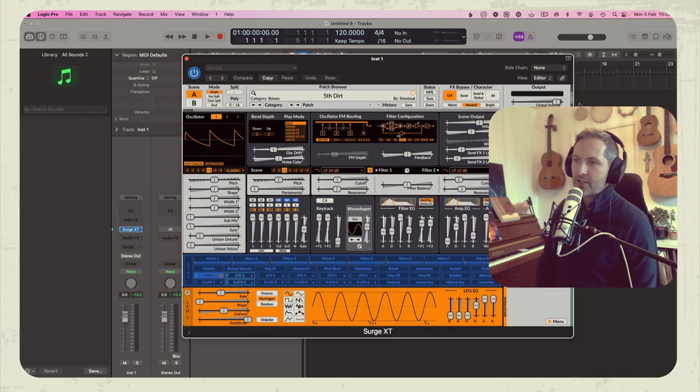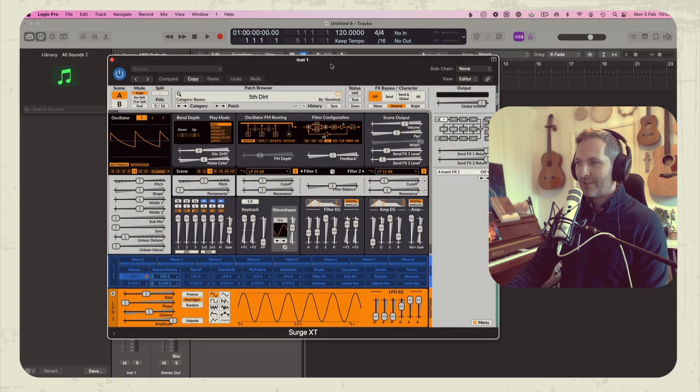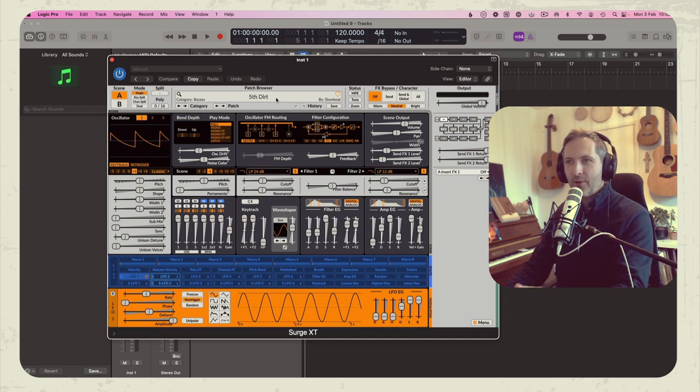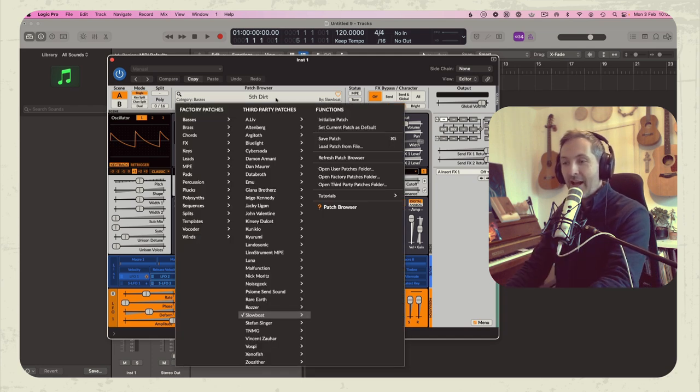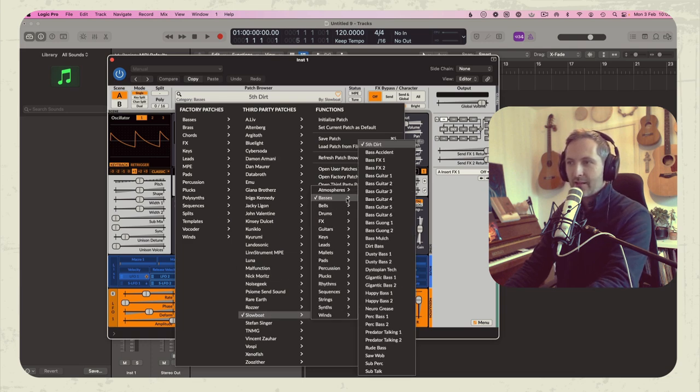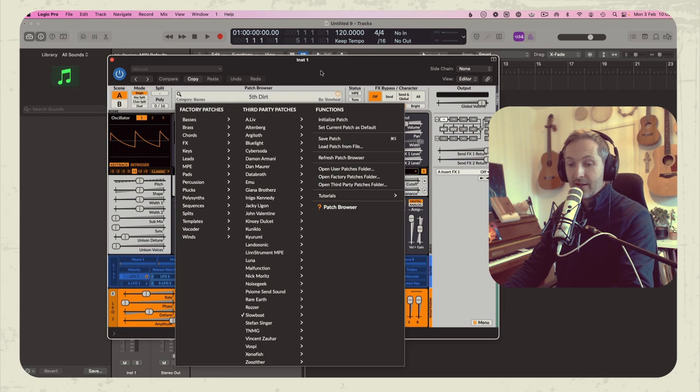So here we are in Logic, and I've got Surge XT loaded up. For those synth nuts out there, you can look at this and be like, yes, I know exactly what to do. I understand a lot of this stuff, but I don't understand all of it. My brain looks at that and goes, too much information. So I go, ooh, patch browser. Boom, there we are. And I found this one. This is a third-party patch from Slowboat. It's Fifth Dirt, which actually, I start playing it.